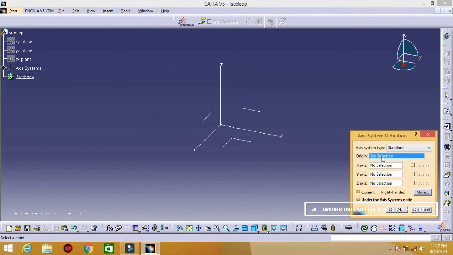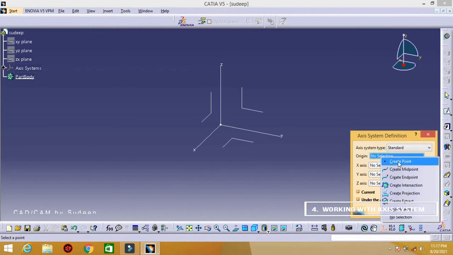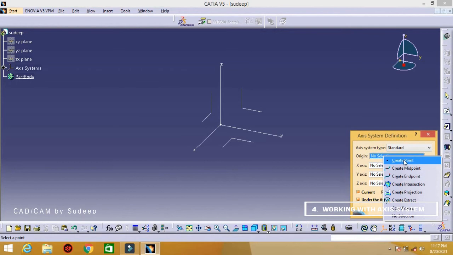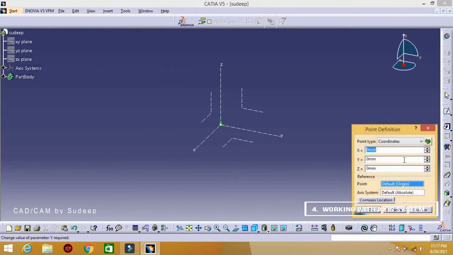Here I would like to give a point. There is no origin, there is no point in my sketch. I have not done anything. It has not selected anything. So I would like to create a point here. So I will right click on the blue text here and click on create point.